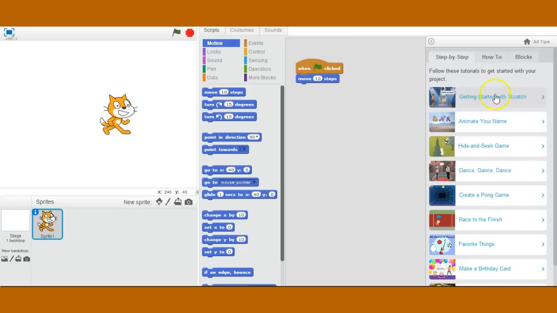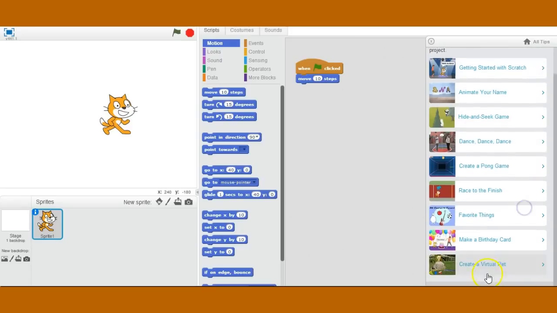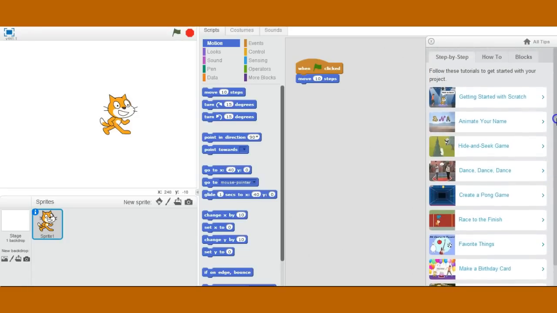So it's from this all the way to this, to creating a virtual pet. And this aims to teach you all the blocks, or at least teach you to use Scratch. And then once you're finished, you can make your own programs.